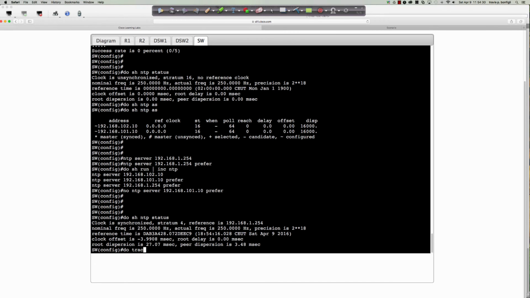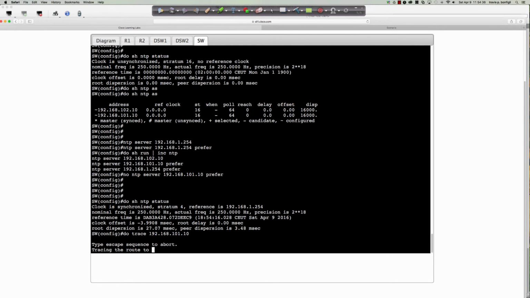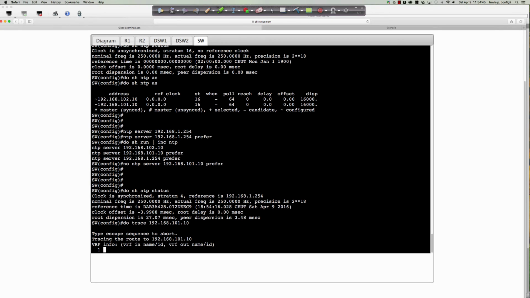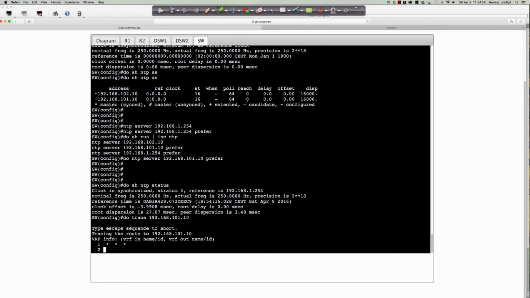What if we say do trace 192.168.101.10? Let's see if we were to trace there, where do we get? So we'll give it a second here. All right, so it looks like it's going to time out, so we're not going anywhere. Okay, so we're going to go ahead and leave this the way it is, synced up here. And let's get back to our ACL.